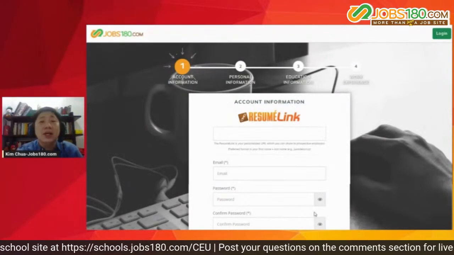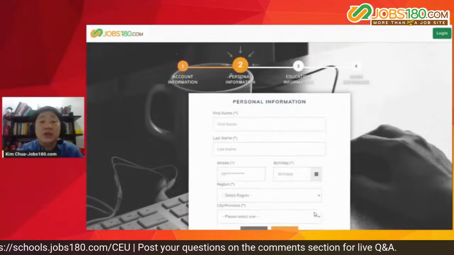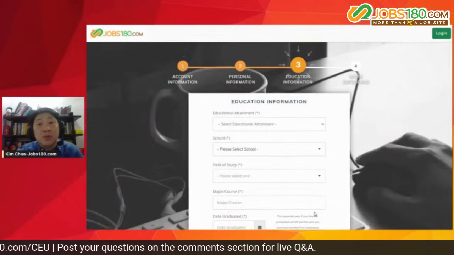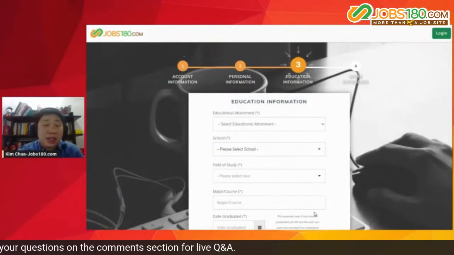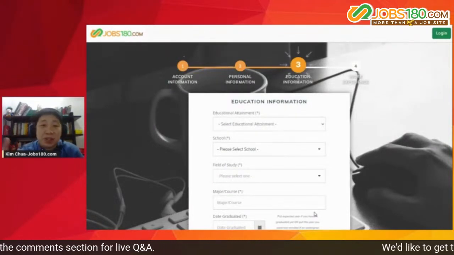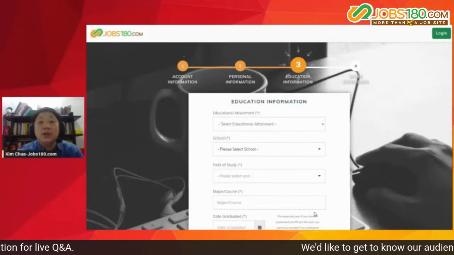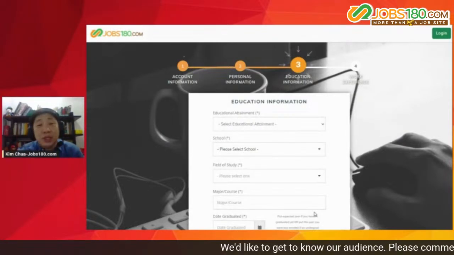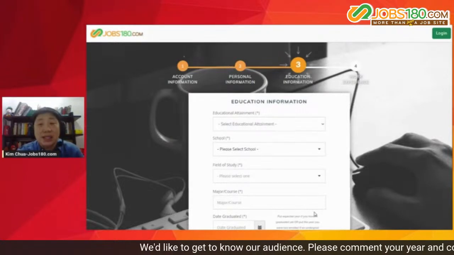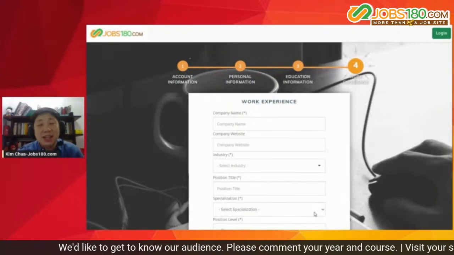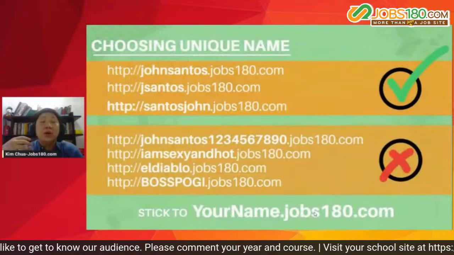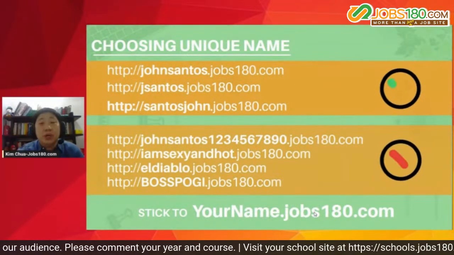You have the account details, you have your personal information, you have your education background, and just in case you have work experience, whether it's OJT or part-time job or whatever work experience, then you proceed to that work experience page. Pero pag wala, hanggang dyan na lang tayo sa education information. Okay? After doing so, you now start to create your resume link.